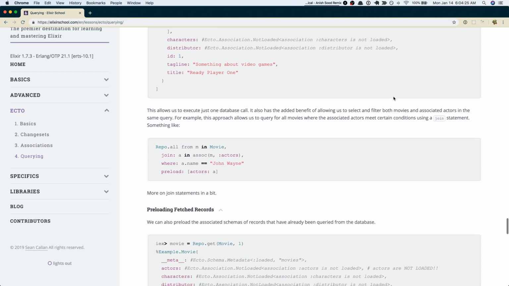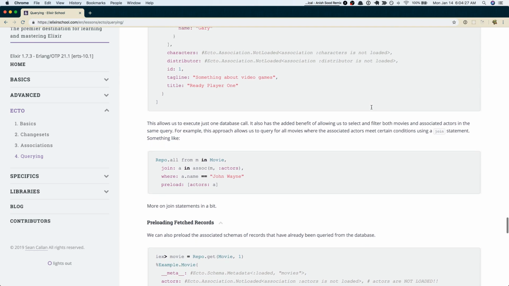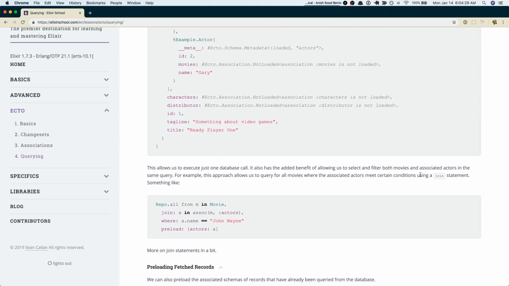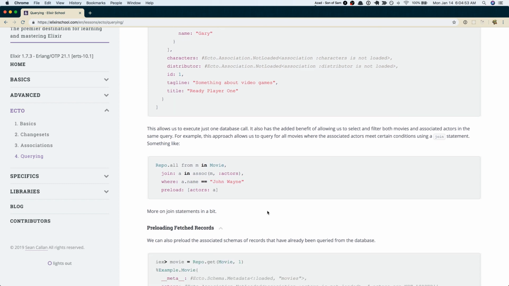It also has the added benefit of allowing us to select and filter movies and associated actors in the same query. For example, this approach allows us to query for all movies where the associated actors meet certain conditions using a join statement, something like this. Let's get all the movies that have John Wayne as an actor. More on join statements in a bit.